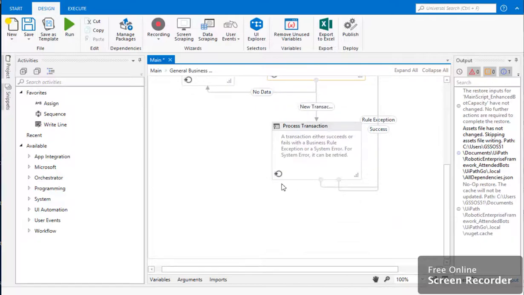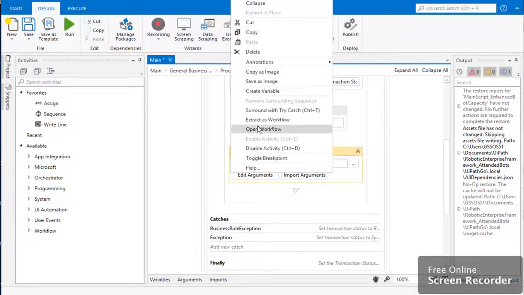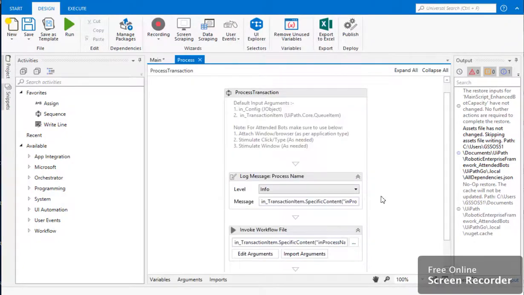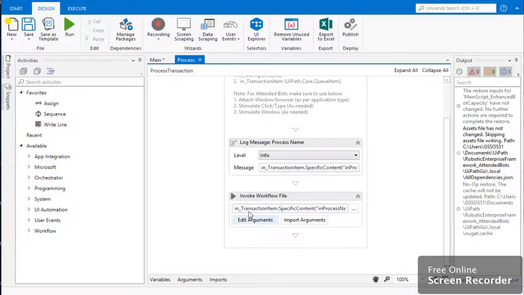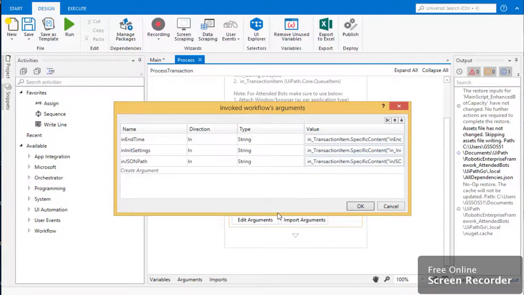In my process transaction state, I have a workflow that is invoked based on the queue item. That's the part of the subscript. The queue item contains the location of the main XAML of the subscript that has to be initiated first. Along with that, there are a few arguments that you need to pass in all these invoke workflow. This invoke workflow is the init settings path, the JSON path.